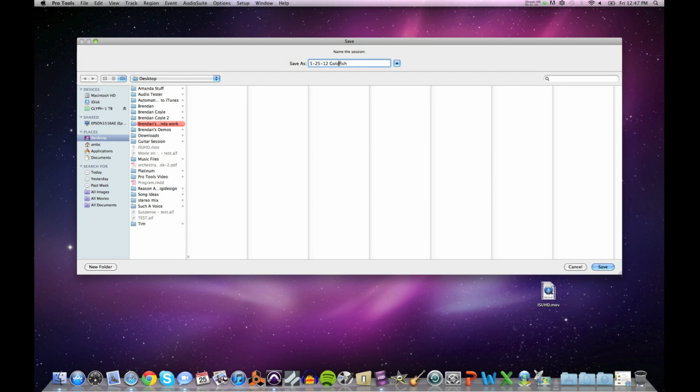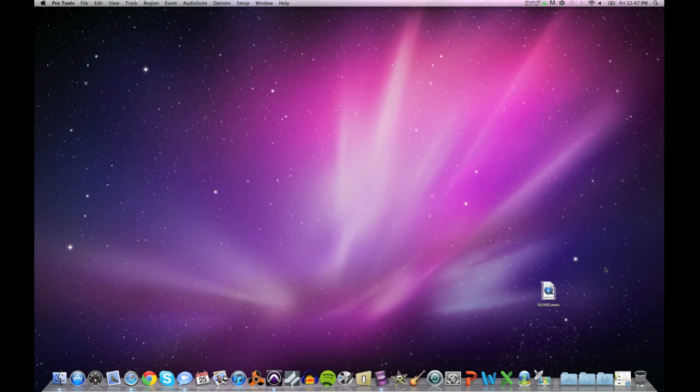I can't emphasize enough how important file management is. When you create a session, I'll show you what Pro Tools generates and just how to keep that organized, but always keep it organized. And I'm going to call it May 25th, 2012 Goldfish. I'm going to save it on my desktop. Again, on a PC, you should have a similar column like this where there's a desktop. I'm just going to save it on the desktop right now and hit save.